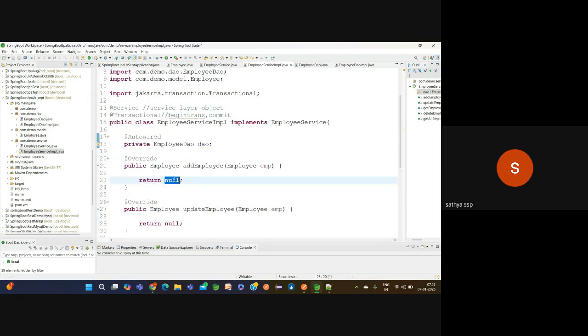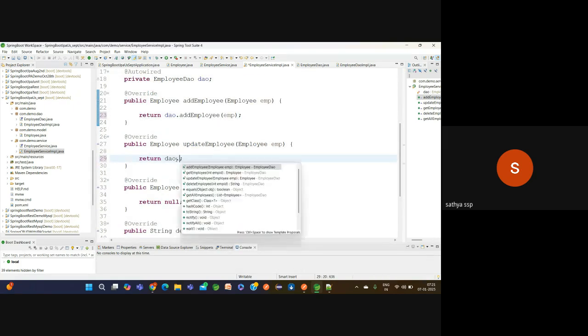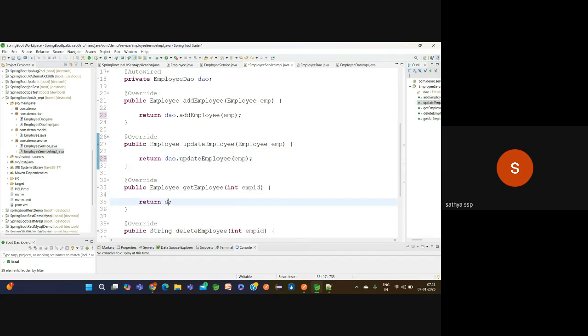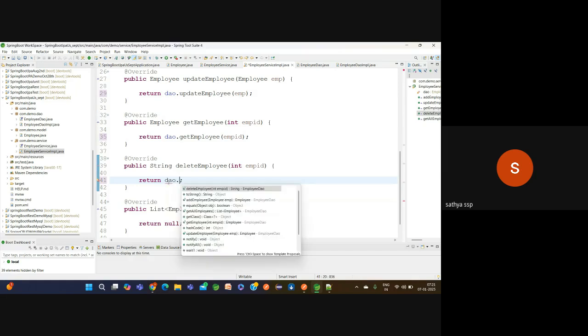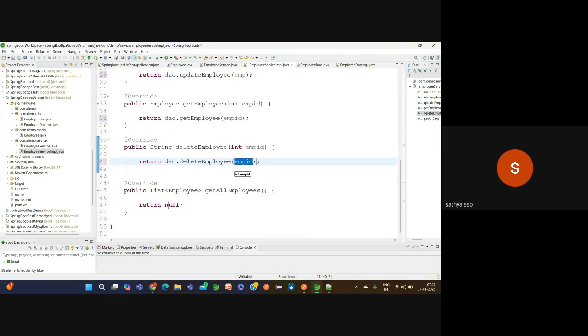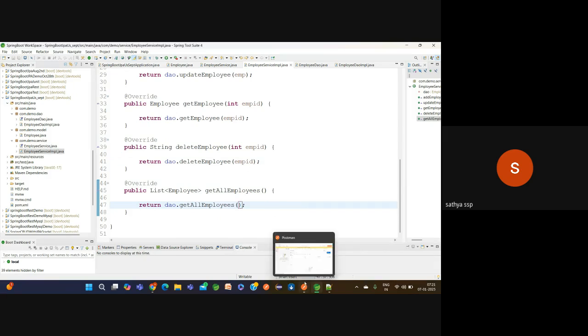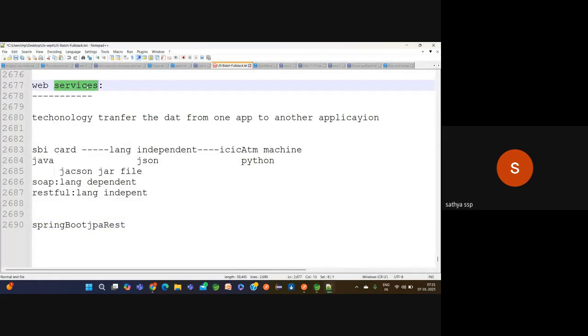Now within add employee, dao.addEmployee, then dao.updateEmployee, dao.getEmployee, dao.deleteEmployee, and dao.getAllEmployees. Done. Everything is okay, but we need the controller layer, right? We need the UI layer. For that UI layer, we can use the web services concept, the REST endpoint, the REST URL. We need to create the REST controller class.